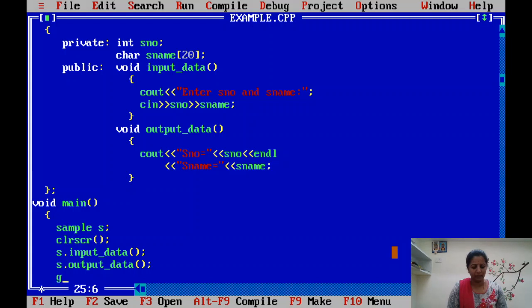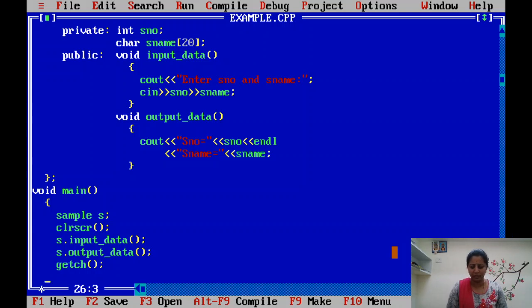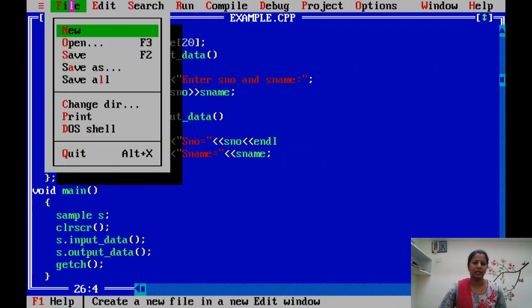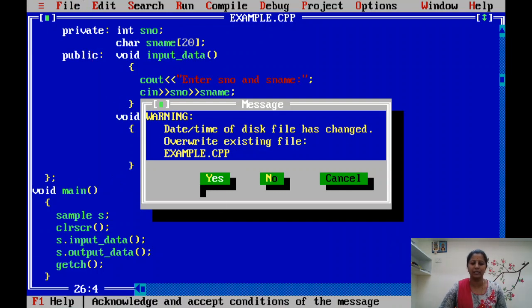Output data. Getch is used to get the immediate output after a keystroke. So on each and every line, please press F2. If you have a backup UPS, then it doesn't matter. Even if you do not press F2, the data will be there. Those who are having power fluctuation problems, please press F2 after every 2-3 lines. Once the program has been typed completely, press F2 once again. Not Save As, only Save.